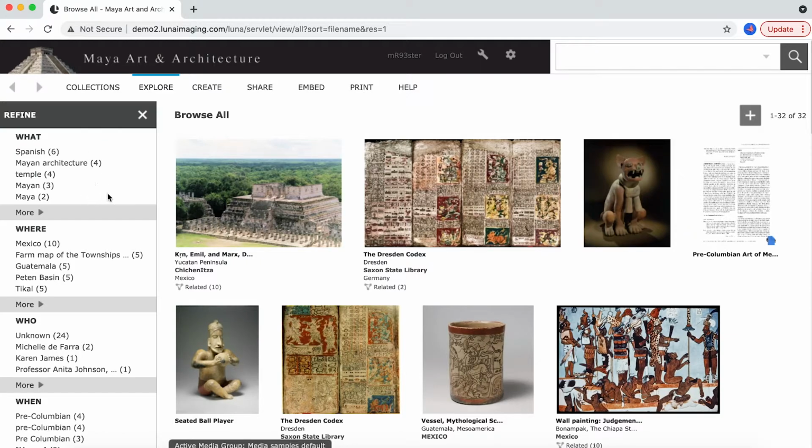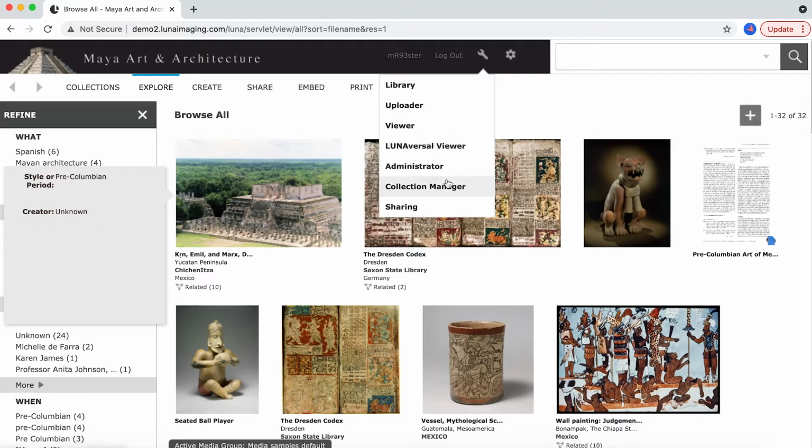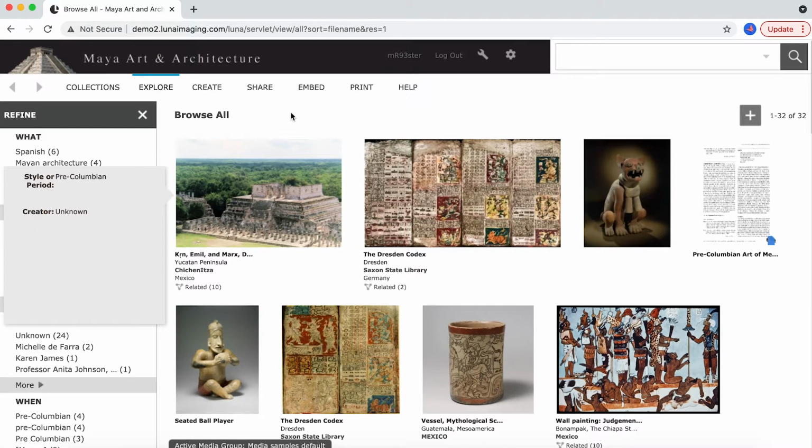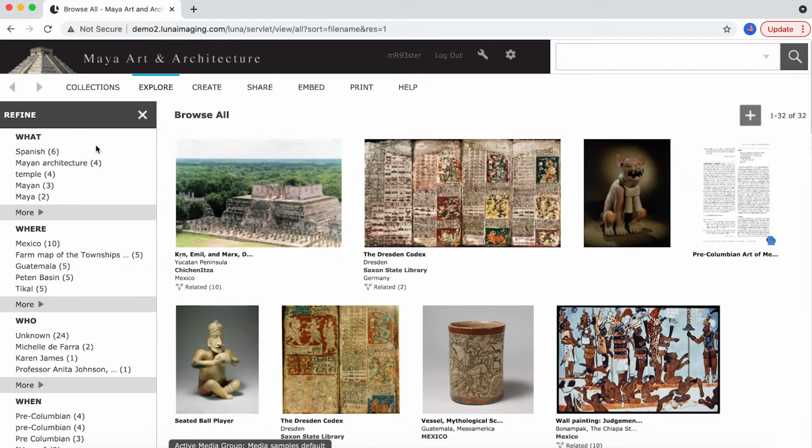I see the facets over on the left. In order to form the facets within the collection manager, what I did is I mapped my data fields to the different facet filters, the who, what, when, where filters, which then enables an end user to easily navigate. And these can be adjusted to best suit your materials.